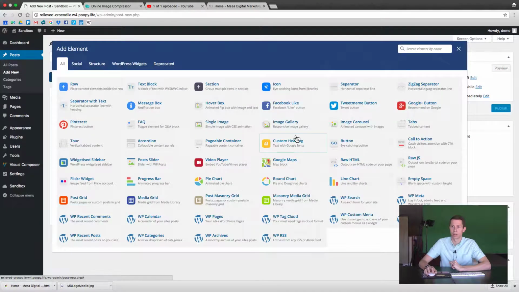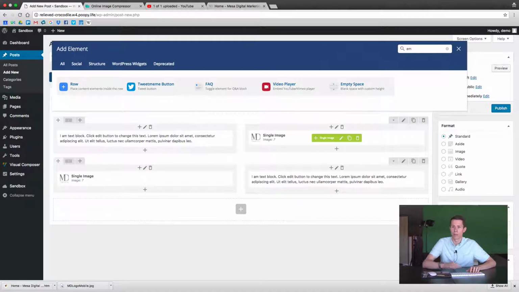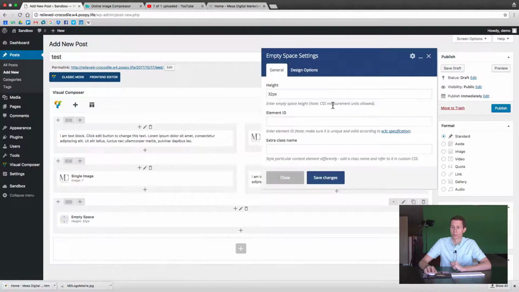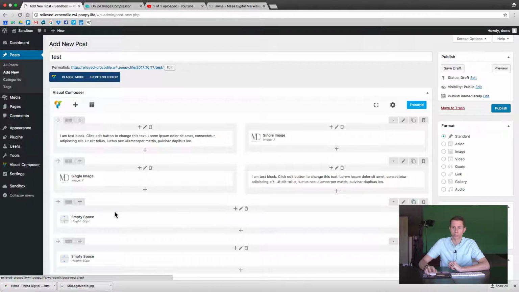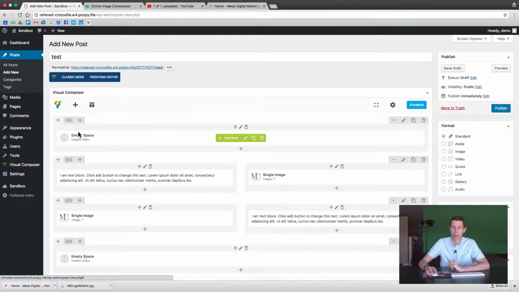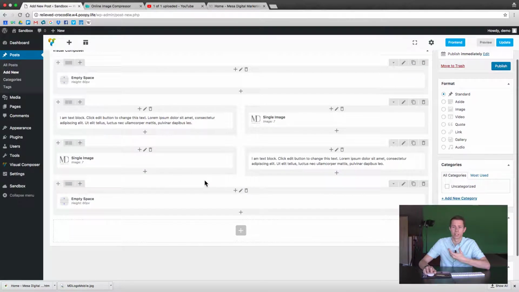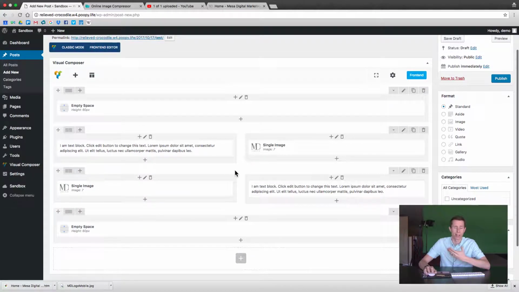So we'll click Add New, and we'll look for empty space. You can always just start typing right away. And I just typed in EM, and there's empty space. And you can choose the pixels here. 32 is the default. I think for the bottom we're going to do about 60. And then we're going to duplicate this one and then drag it to the top. So this is an okay way to do this. Sometimes it's not the best practice. I found it to be the easiest for most users.